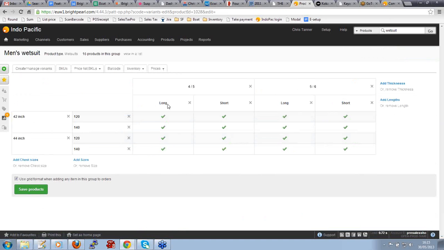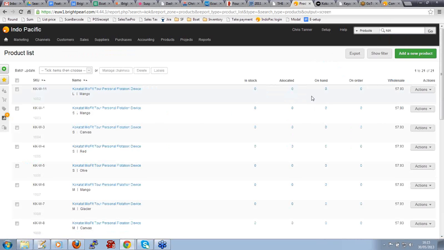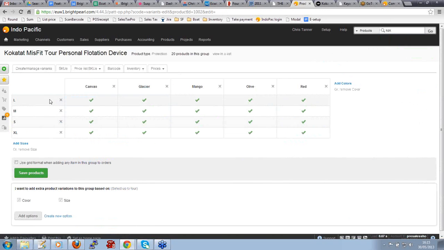You'll notice that long is before short, and perhaps I might actually want to show short before long. The numerical ones are all appearing in the right order anyway, but I might want to resequence this for better appearance, and it's actually easier to see this with our other product. So it was a flotation device that was in small, medium and large. So if we go and edit the variants for this product, you'll see that large comes before medium and small, and that's a bit of a strange order to have.